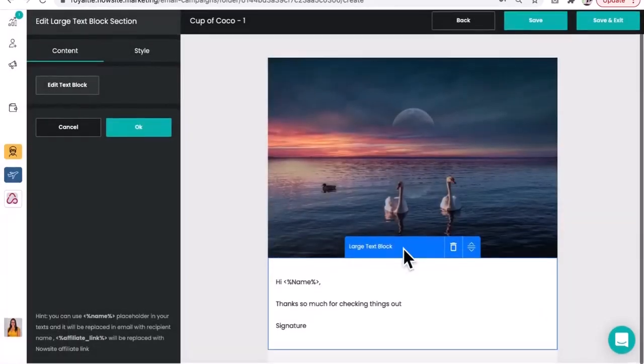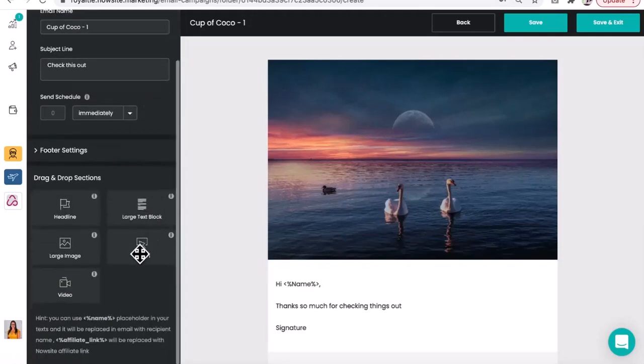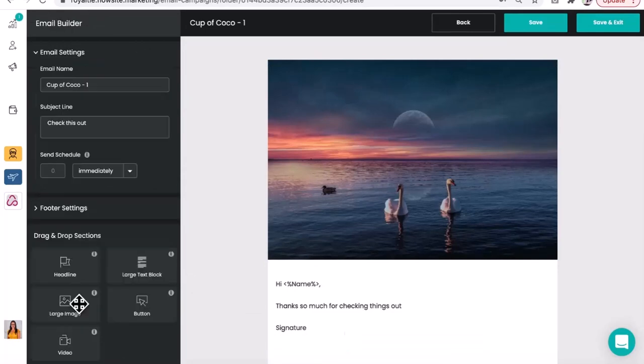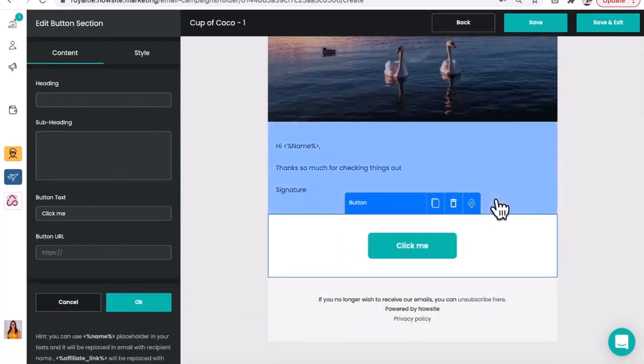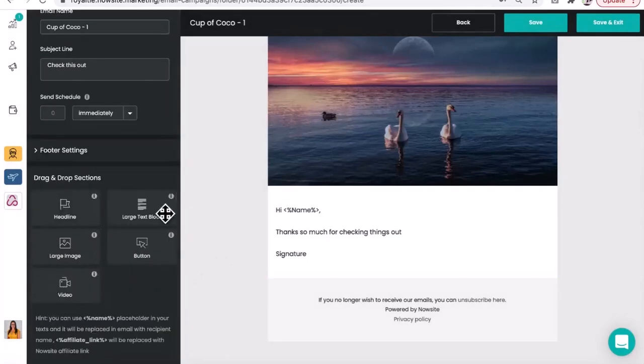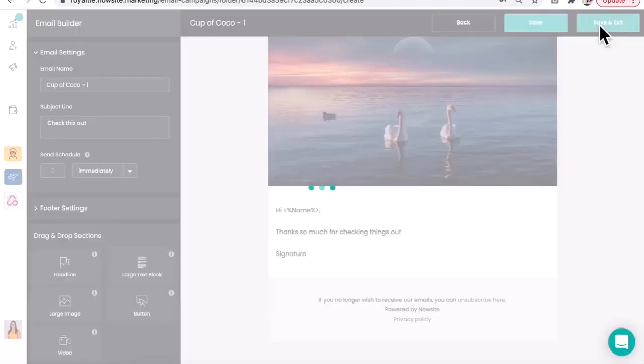Click OK. You can always see right here, hint, you can use this name as a placeholder in your text, and it will be replaced in the email with the recipient name, and this one will be replaced with your Now Site affiliate link. A great hint down here to use. You can also drag over a button if you want to, inside of the section here. I'm just going to delete it, or a video, and so on. Once I have this, I can click on Save and Exit.